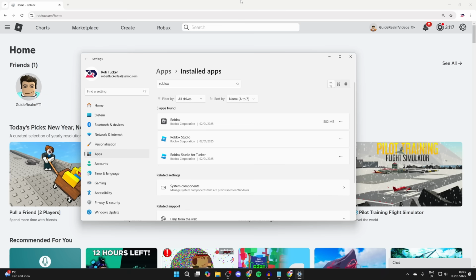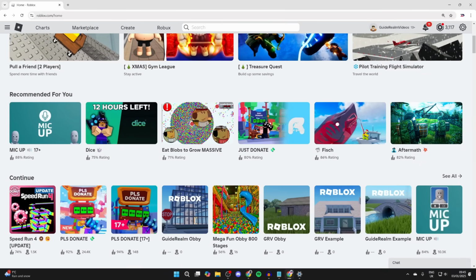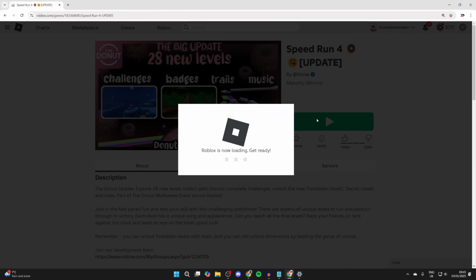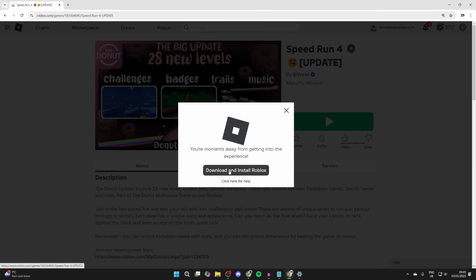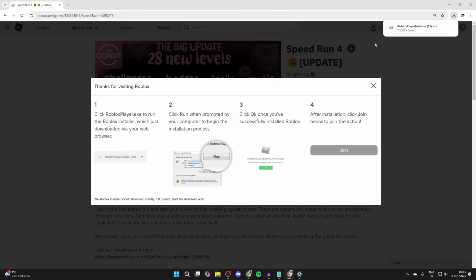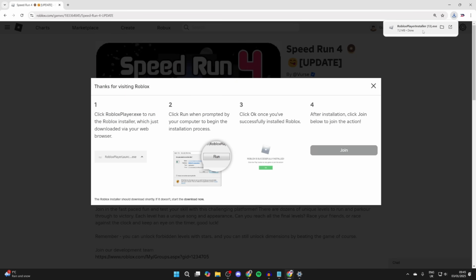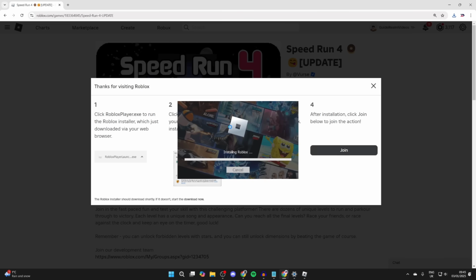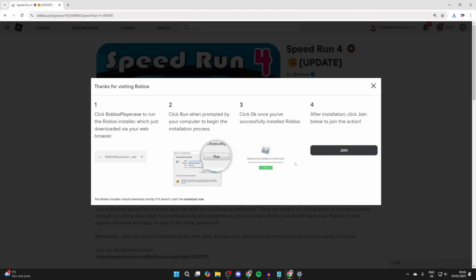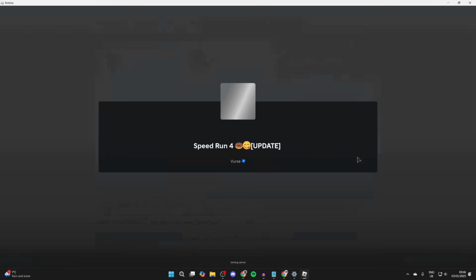After you've successfully uninstalled it, you can then return to Roblox, find a game, and click the play button. It'll say now loading, and it should then change to this option here, and we can click on download. The installer will download. Find it in your browser or open up your file explorer, go to your downloads folder and run it. The Roblox app may then open, but you can come back, press join, and Roblox should hopefully now launch and you can play the game.